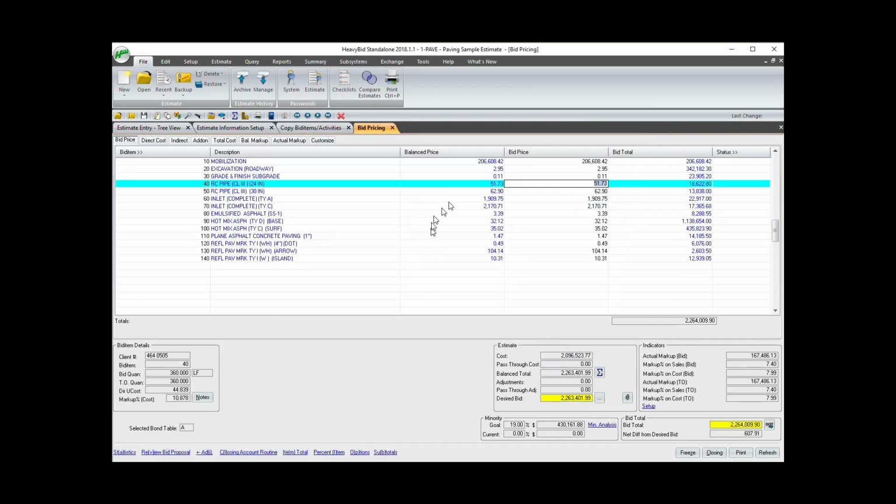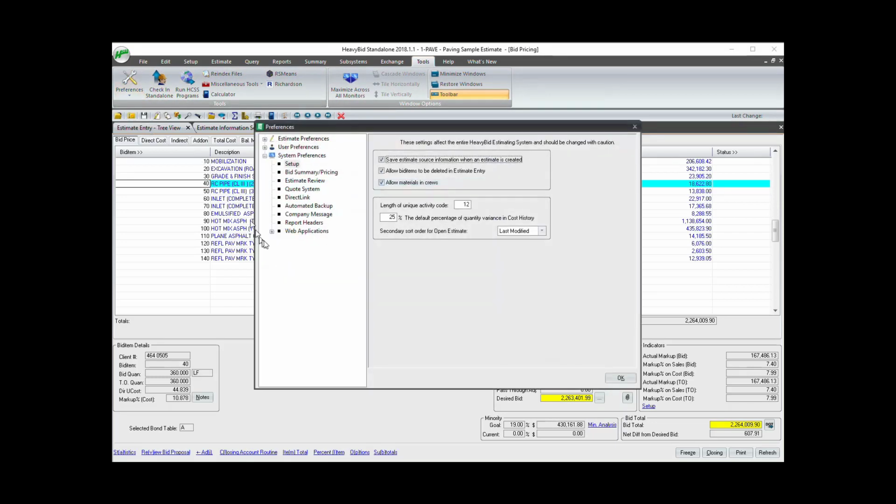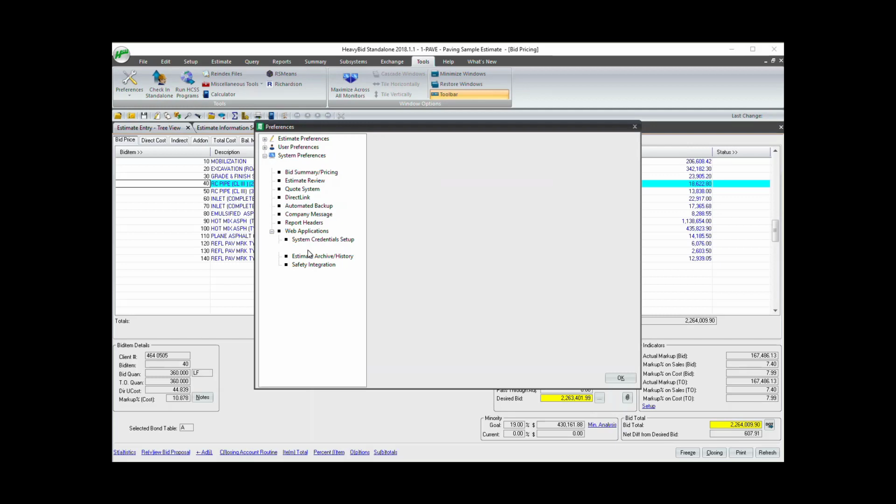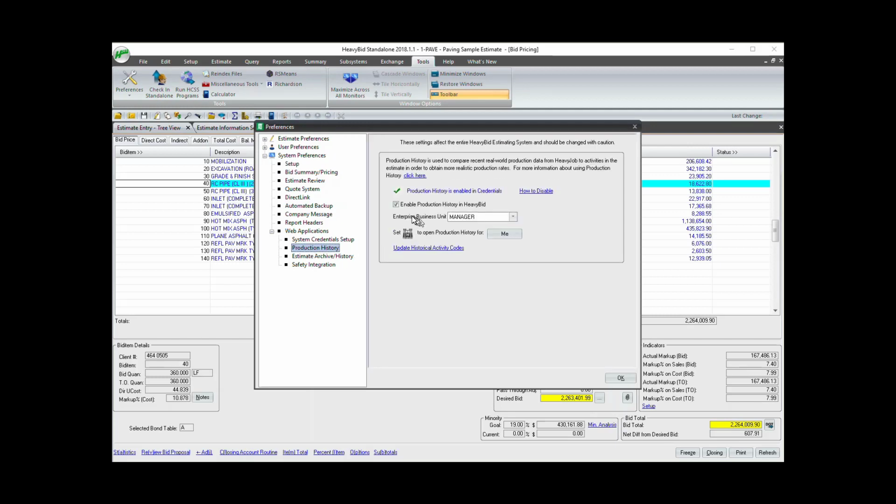So here's what I'm going to do. I'm going to go up to Tools, Preferences, System, Web Applications. Now again, don't forget, you can call support and they'll walk you through this, but I'm just going to show you how easy it is. And first of all, you want to go to the production history, and you just want to make sure that it's enabled in credentials.